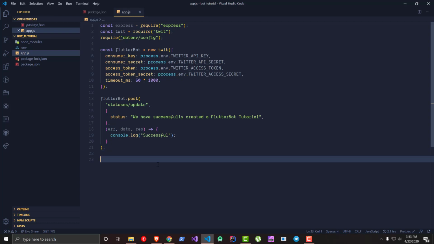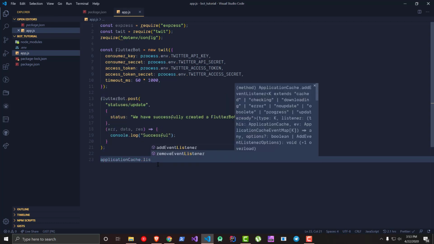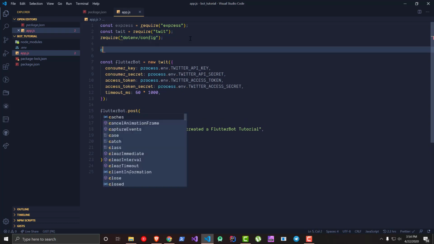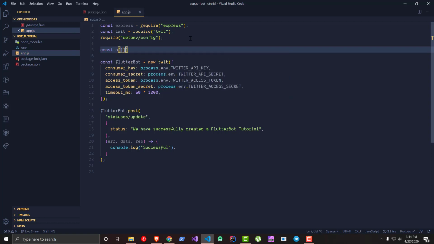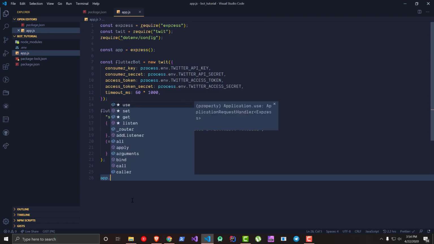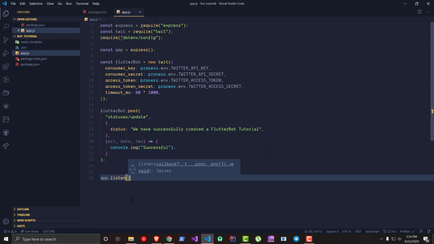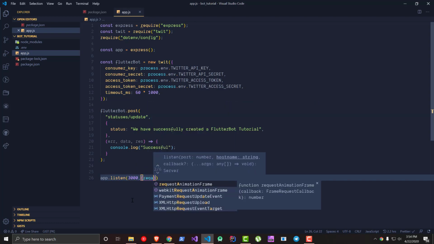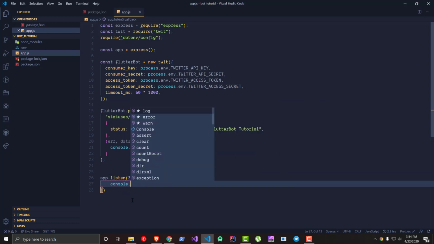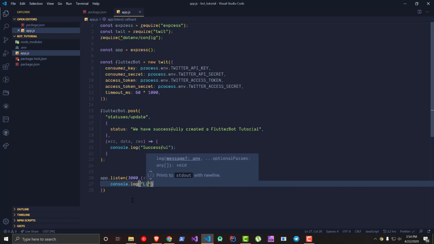And now we have to run our server. For that we will say app.listen. Okay, so we haven't used app, so here we also need app. So we can say app is equal to express. Okay, so this will give us access to app, and then we can call the method listen. We can specify the port. So let's say it's 3000, and I can just say request, response, and then I can log something, let's say console.log listening to 3000, something like this.